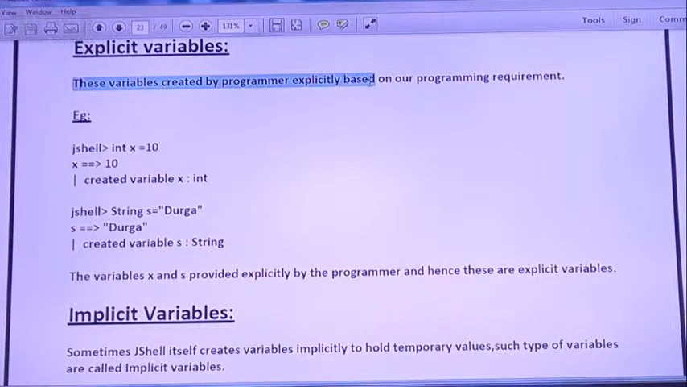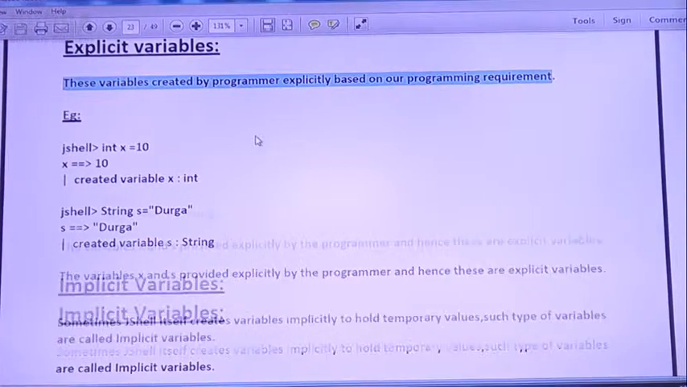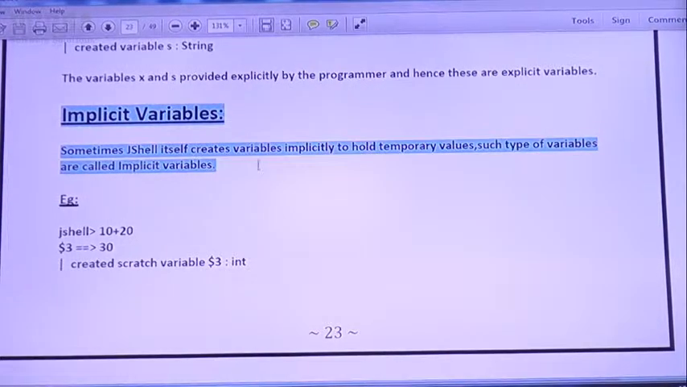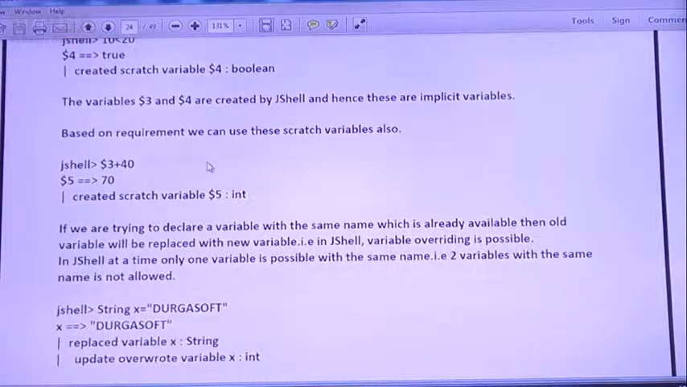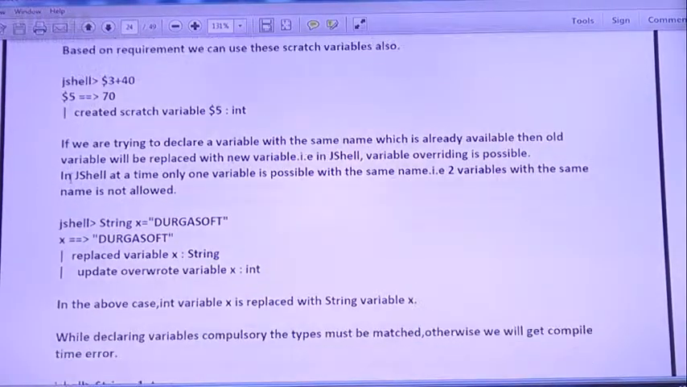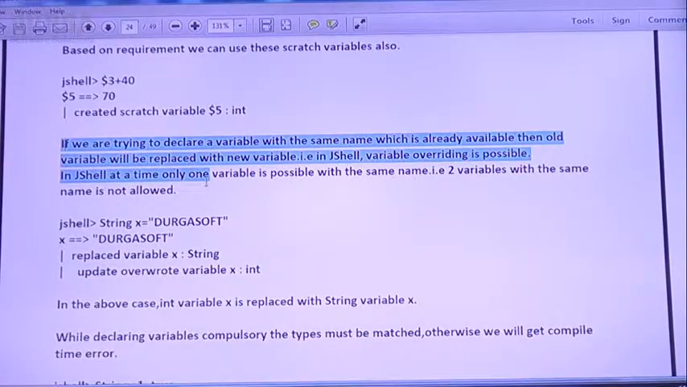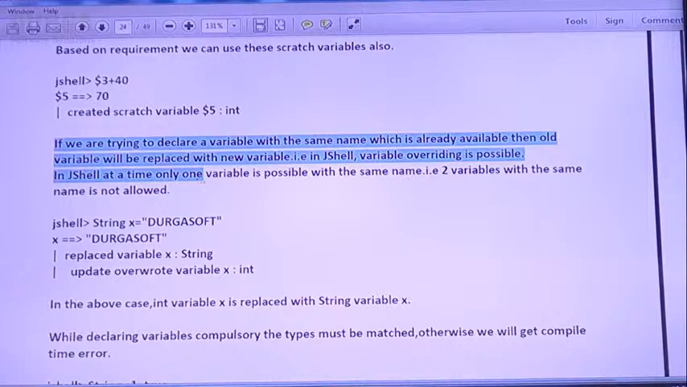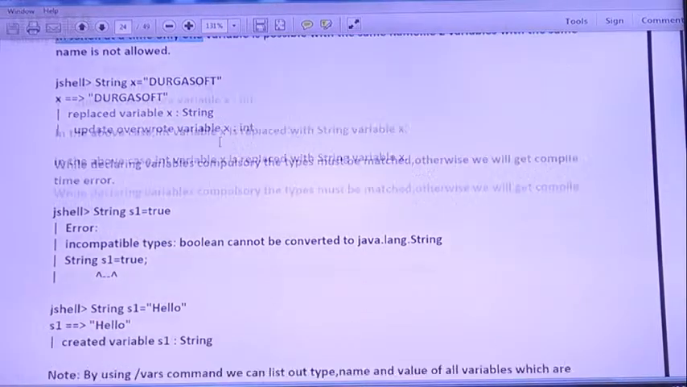The variables created explicitly by the programmer are explicit variables. Implicit variables are the variables created by JShell itself. Remember that. After that, this point is very important: if we try to declare a variable with the same name as one already available, the old variable will be replaced with the new variable. That is, in JShell, variable overriding is possible. At a time, only one variable is possible with a given name. Two variables with the same name are not allowed.